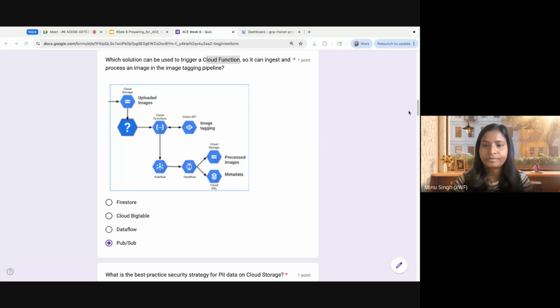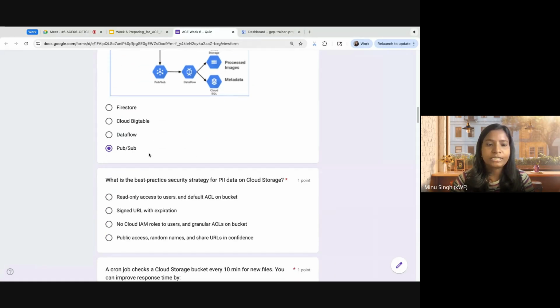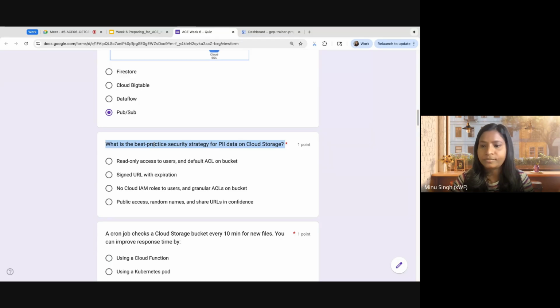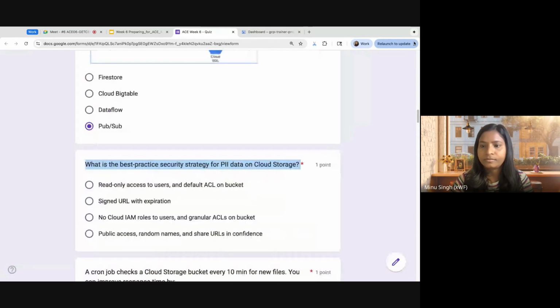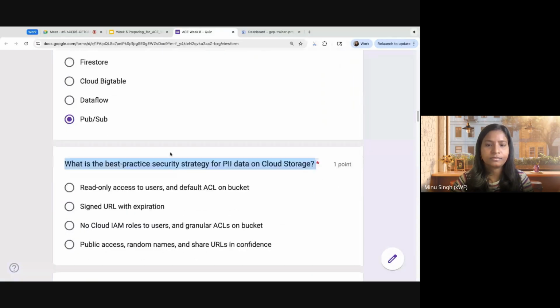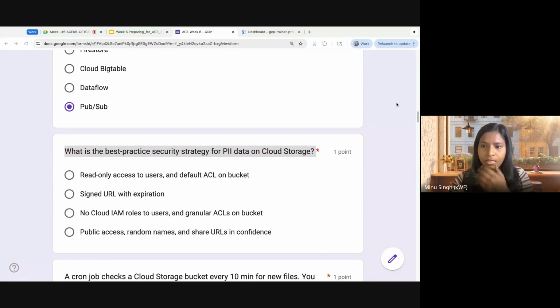Okay, perfect. Next question is this one. What is the best practice security strategy for PII data on Cloud Storage? Option D and C.